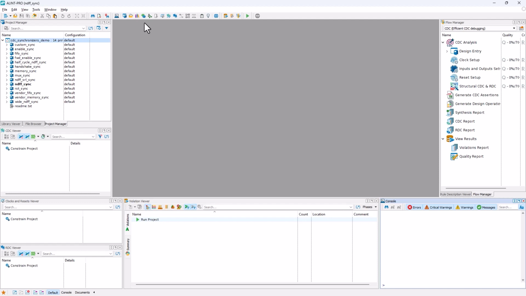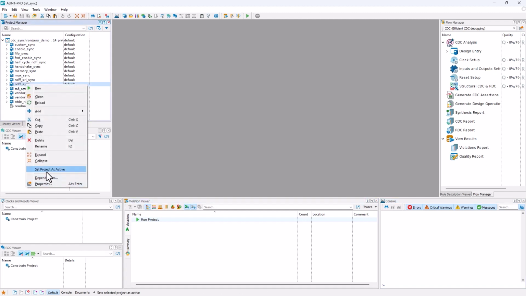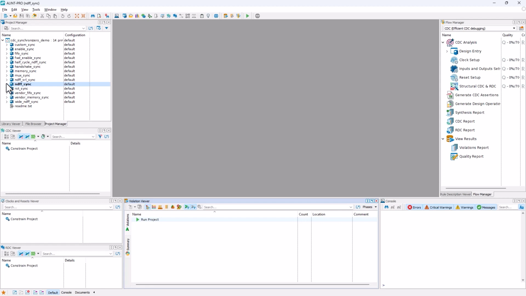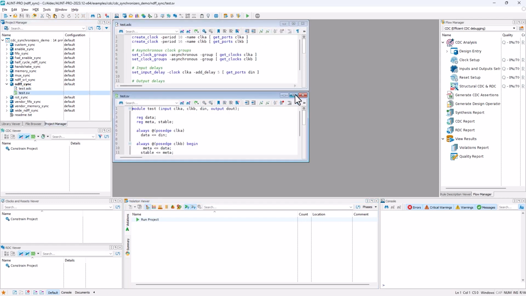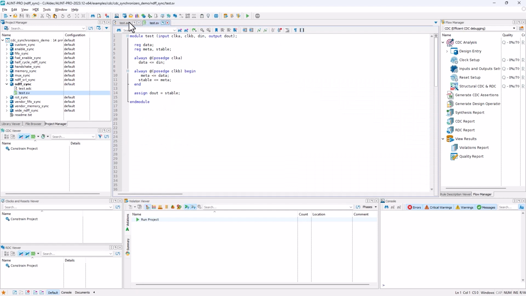So the first design we'll be looking at is the ND flip-flop synchronizer here. Make sure that it is set as your active project, like so, by right-clicking and setting this as the active project. And then we can open up these two source code files, and take a look at them and figure out what they intend to do.